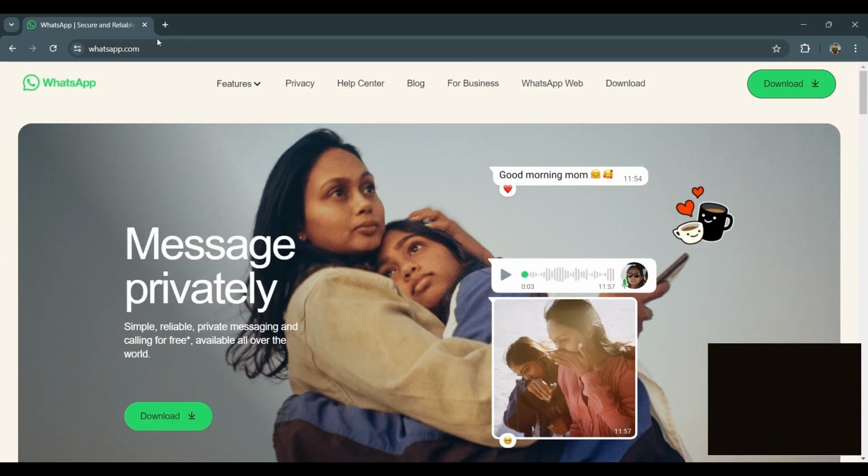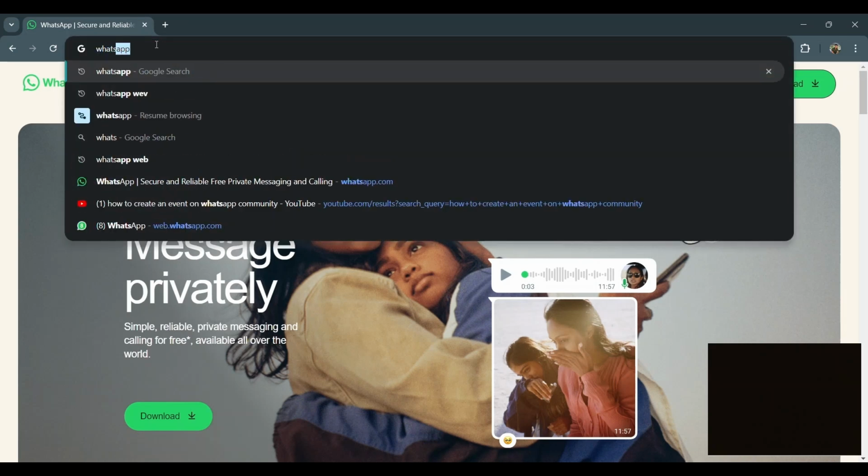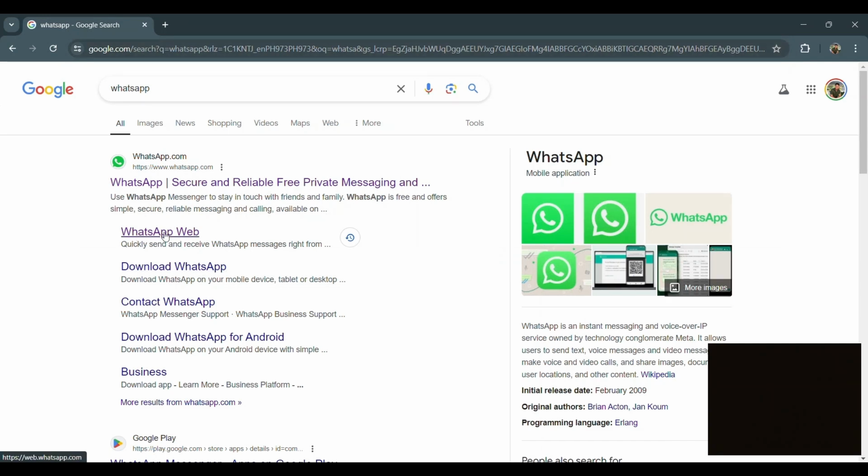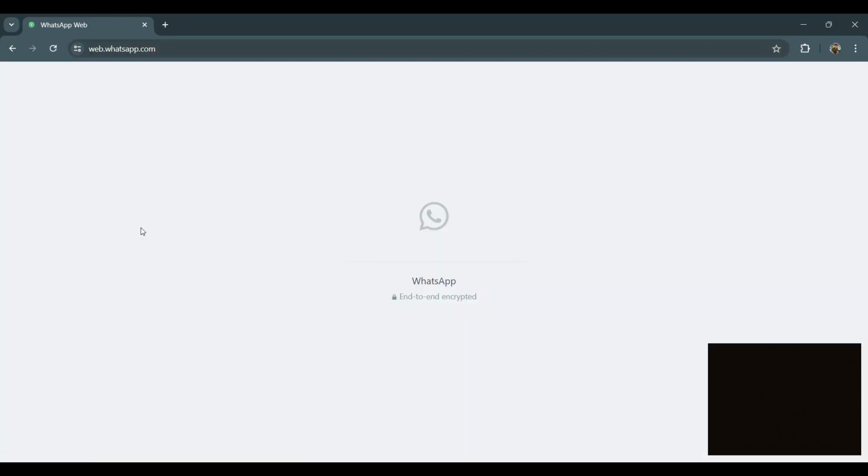So to get started, we will be discussing more about the WhatsApp event. This is very useful, especially for businesses. As you can see here on the screen, I will be using the WhatsApp web for me to create an event.